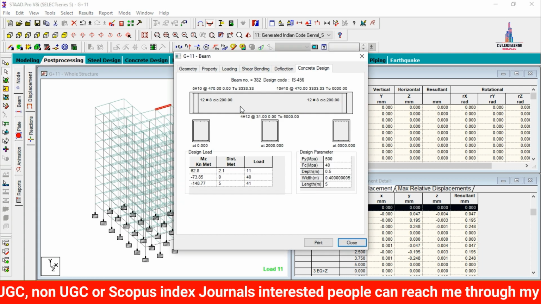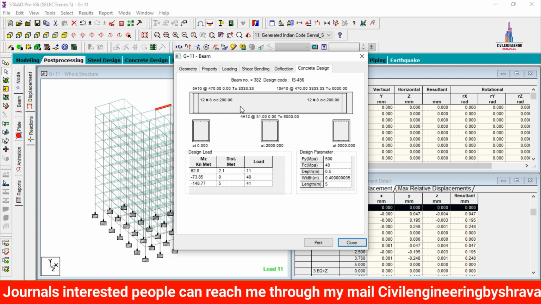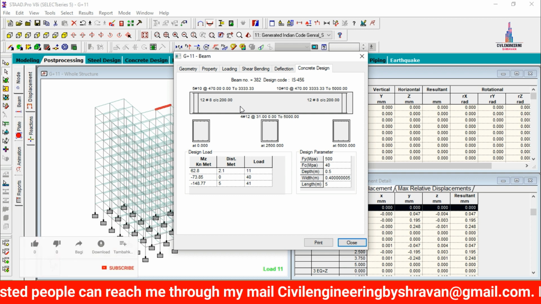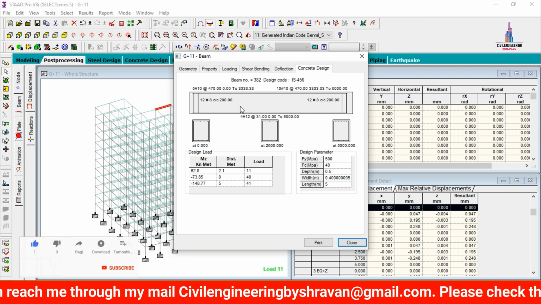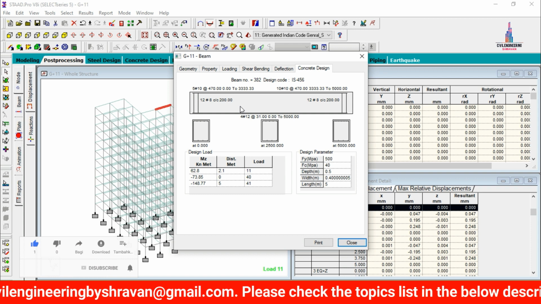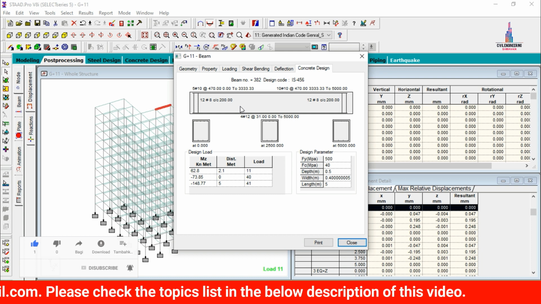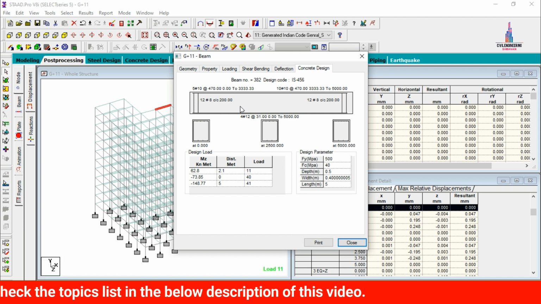So this is the concrete design which is related to this respective beam, which is having 5 bars of 10 mm dia with 470 distance, and the bottom section will be consisting of approximately 4 bars of 12 mm dia with 31 center to center distance, and for this respective member length, it is consisting of 12 numbers of 8 mm dia bars with 200 center to center distance.